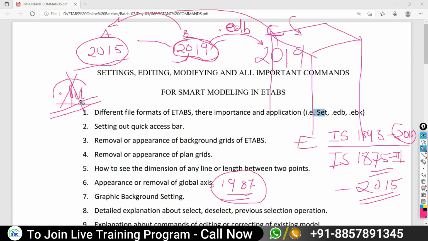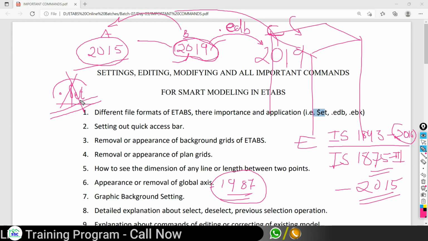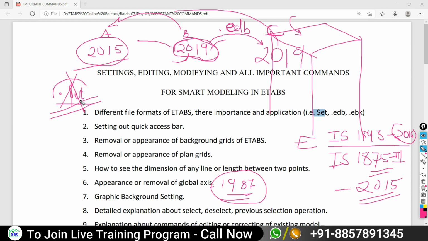Whenever you are going to share your file, always keep in mind, suppose you are doing your work and you have to share the file with me, you do not know what version I am using, so what will you do? Send both the files, sir. Yes, you have to send both of the files, the .$80 file and also the .edb file.